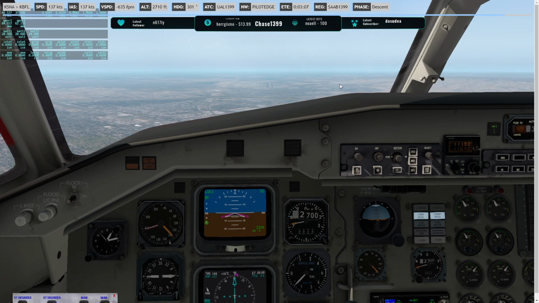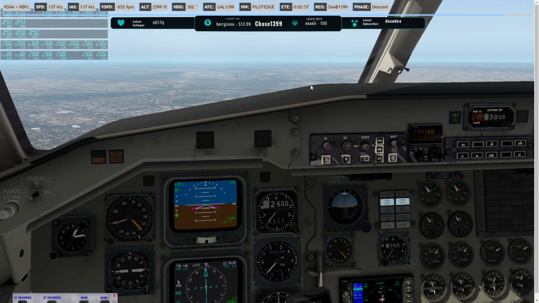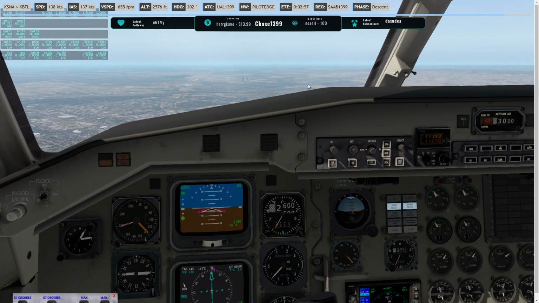Bakersfield Tower, United 1399, established on the localizer 30 right. United 1399, Bakersfield Tower, runway 30 right, clear to land. 30 right, clear to land, United 1399. 1 Delta Whiskey, contact Bakersfield Approach 118.8.